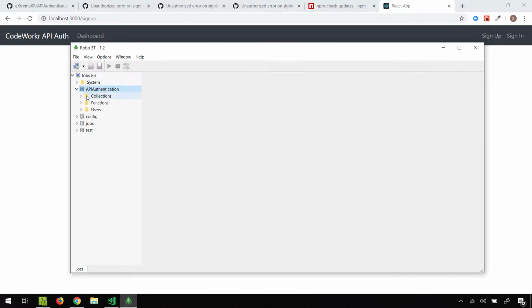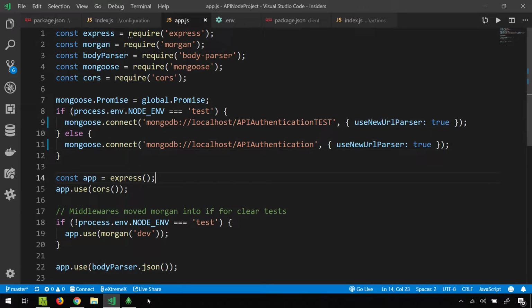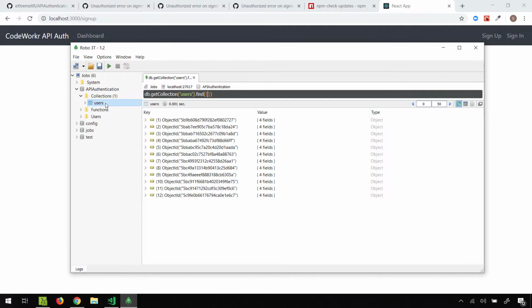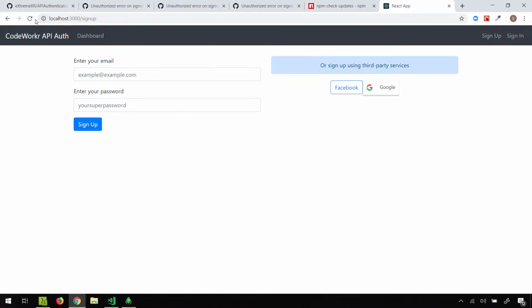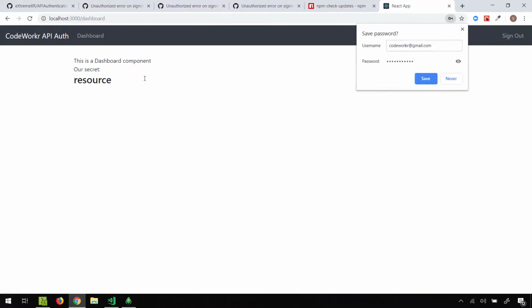And then I'm going to go into API authentication. I think that's the database. API authentication, yes. And then we got users. So we got quite a few. So I'm going to get rid of it all. Okay, and then I'm going to try to create a new account. So I want to sign up. Let's say codeworker@gmail.com. Password 123, sign up.